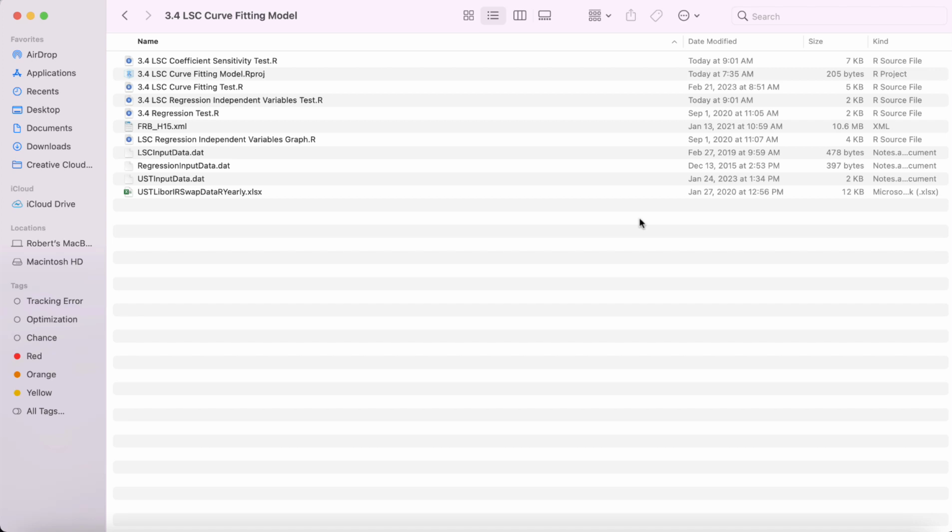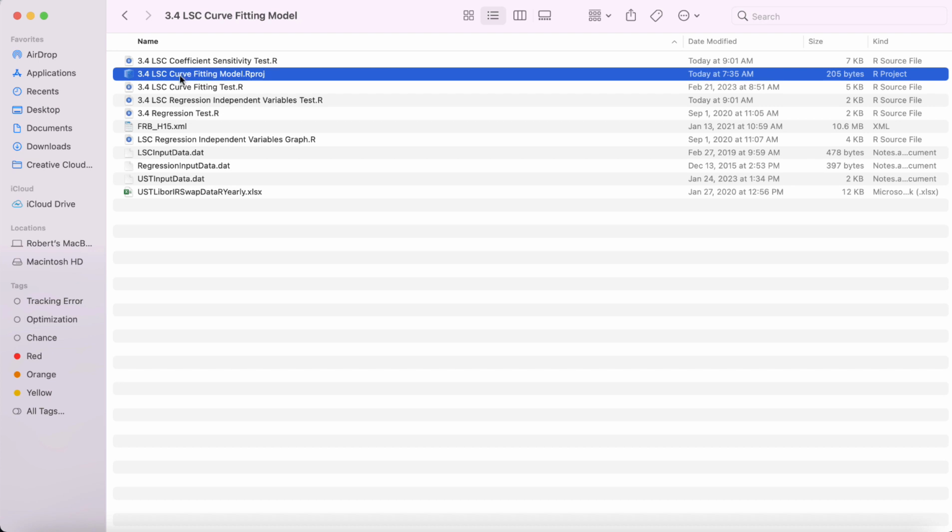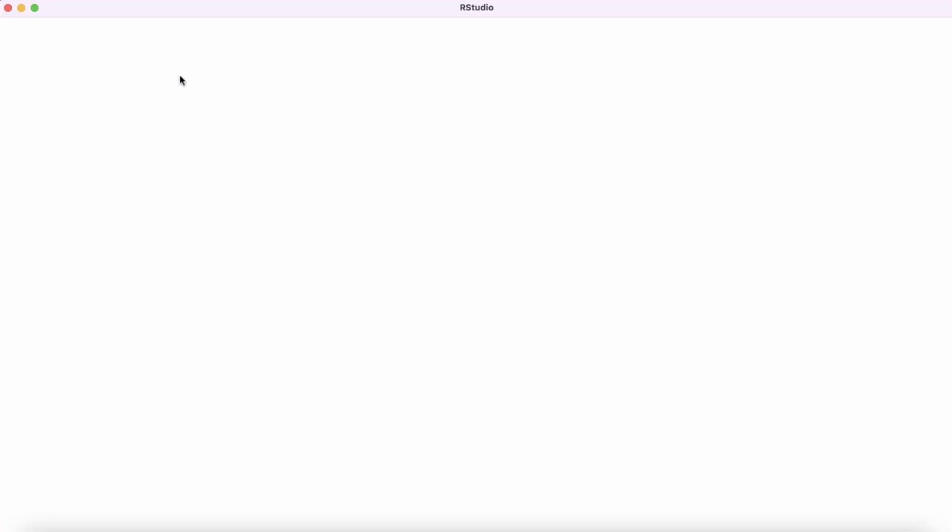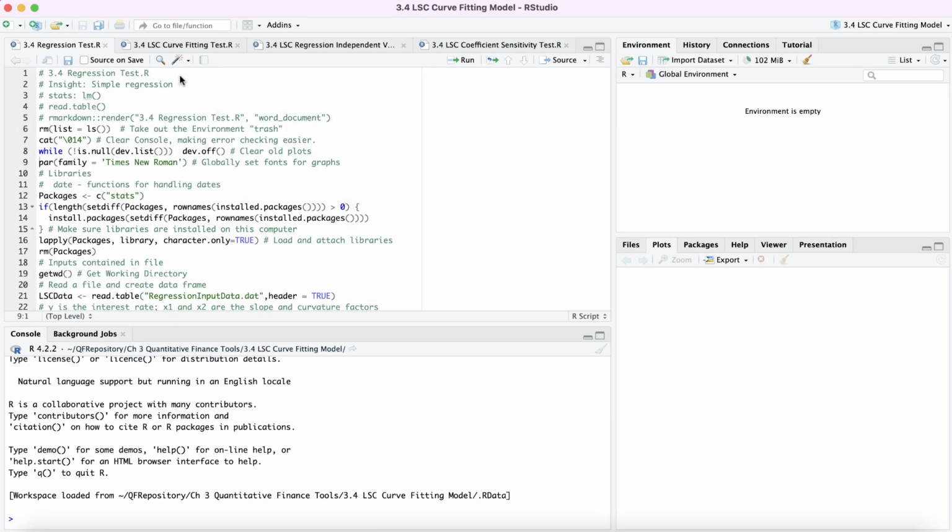In this video, we're going to review the R code made available for Module 3.4 that addresses the LSC curve fitting model. You'll notice that this particular folder has several test programs, and we'll work our way quickly through several of them. Again, if we just double click on the RPROJ file, it will load the way it was previously left.